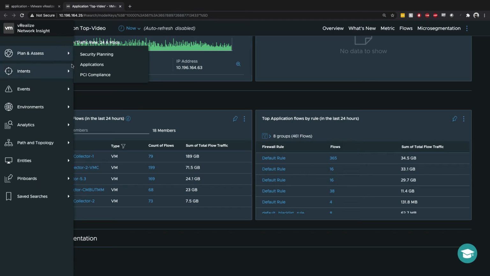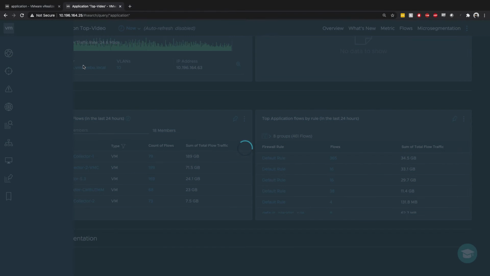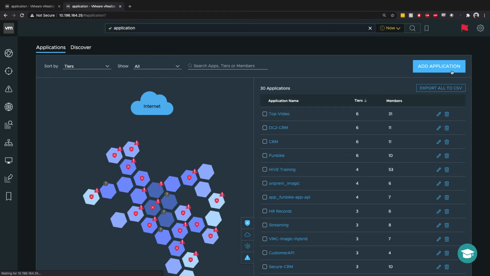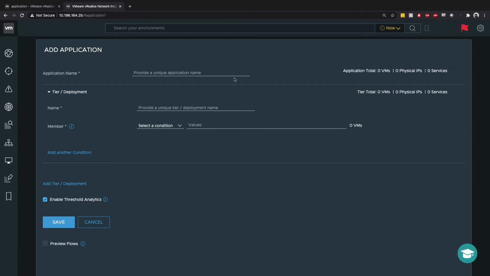As you can tell, there's a lot of good information within a defined application, but you may be wondering, how do I create one of these? There are several different methods of creating applications. This can be done by manually adding an application by clicking Add Application. From there, you would define the application name, and then enter in the names and virtual machine members of each application tier that makes up this application.